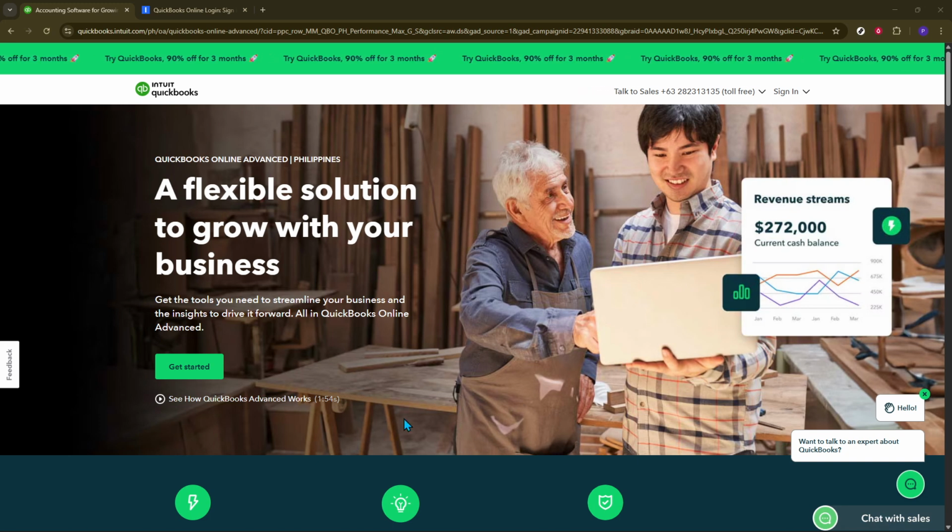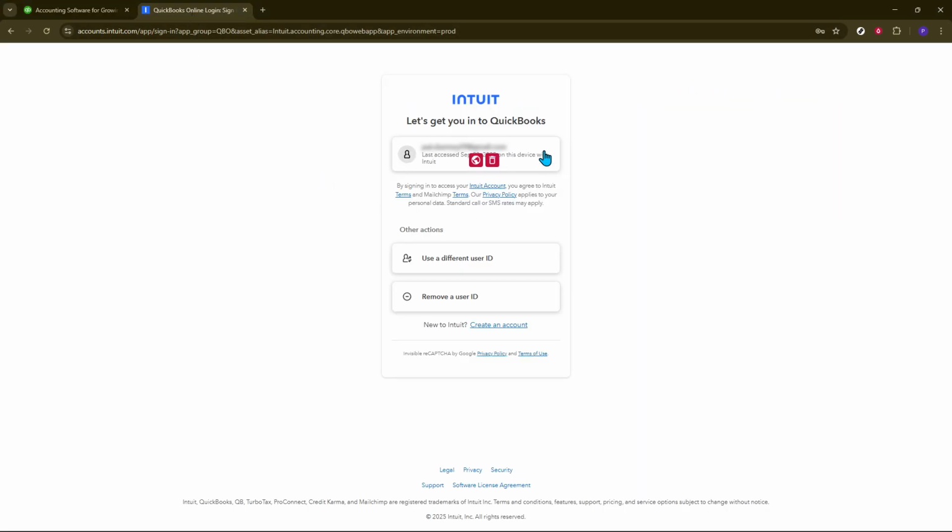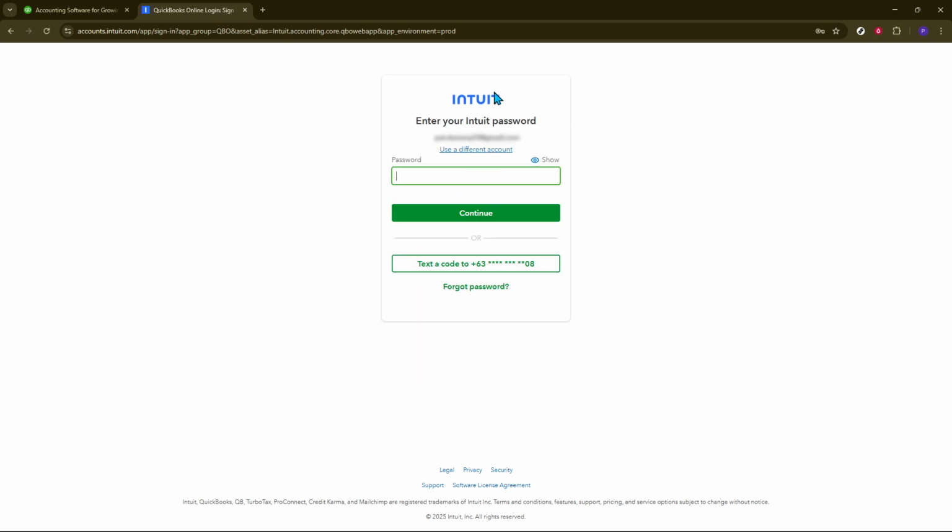To begin, head to the QuickBooks website. If you don't have an account yet, you'll need to sign up for one. QuickBooks offers a variety of plans, so choose one that best meets your business needs. Once your account is set up, or if you already have one, click the Sign In button. Enter your account credentials to gain access to QuickBooks Online.